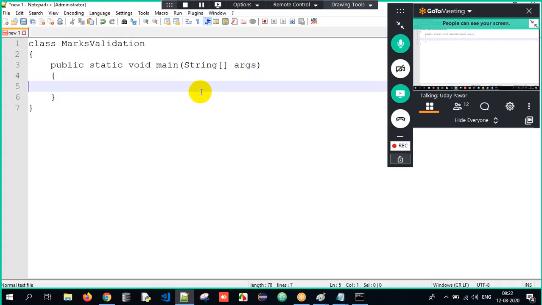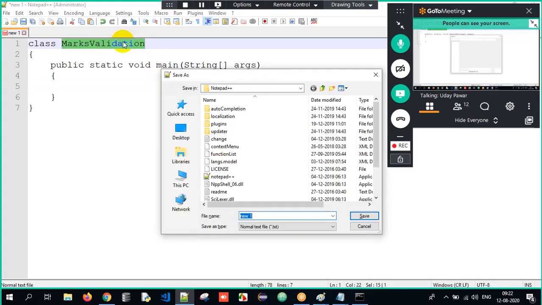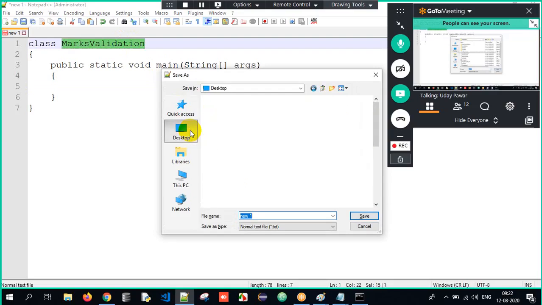Okay, now, we were talking about marks validation, right? You can download that particular software, Notepad++. It's an easy software. You know how to download and install it, right? So now we have done a class and we have our main method. Let me save the program. Control S. It's asking me where I want to save the file. I'll say on the desktop here.